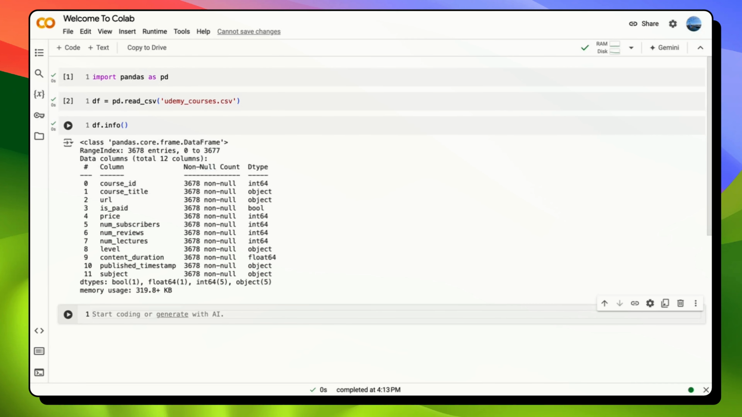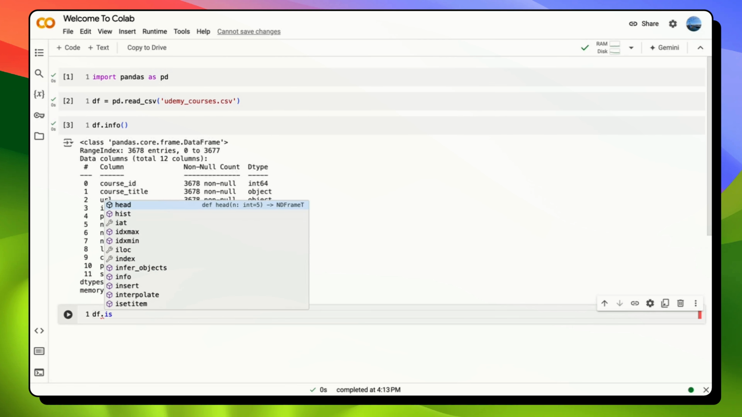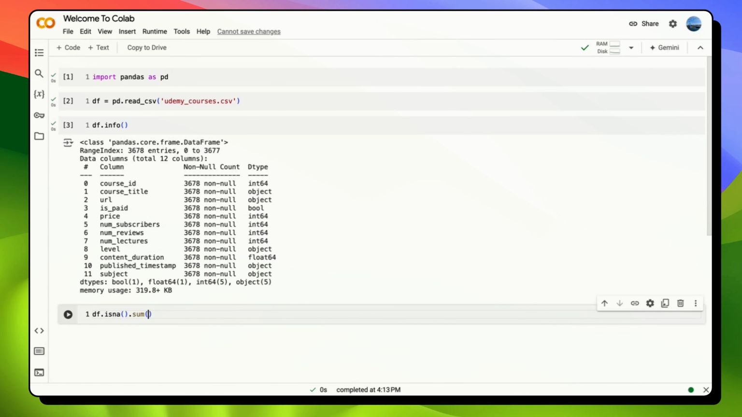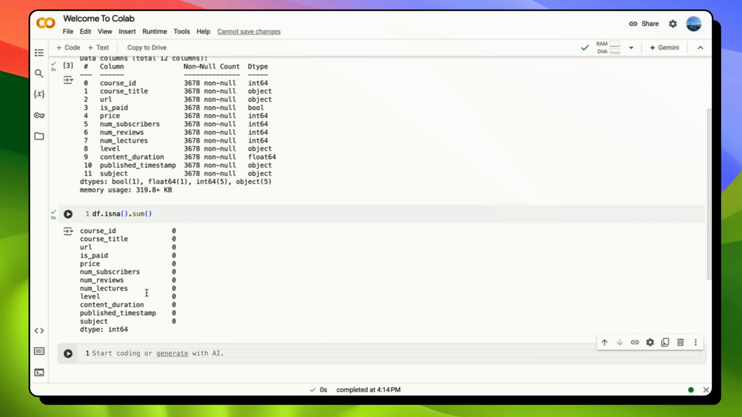Let's see what it is about, right? There are integers, floats, and some objects. So this is one of those data sets that I personally would be really interested to explore. Let's find if there are any missing values. No, are there any? There is none.